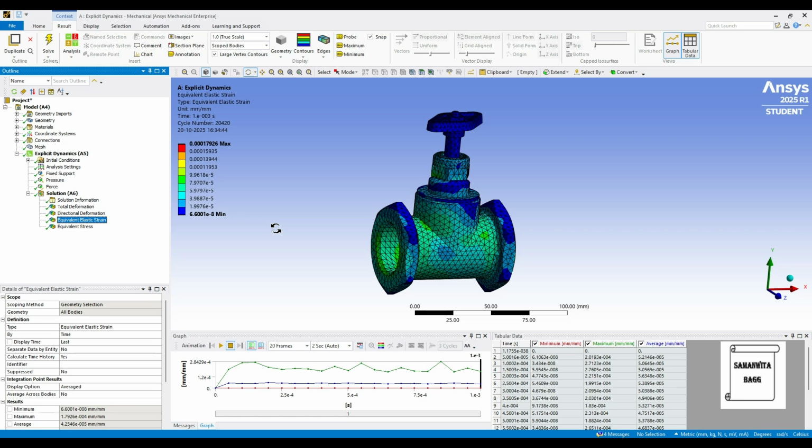Also, you can check the value of safety factor by using the factor of safety analysis, and you can see which material will be suitable for the valve, and accordingly take your decision for the application.